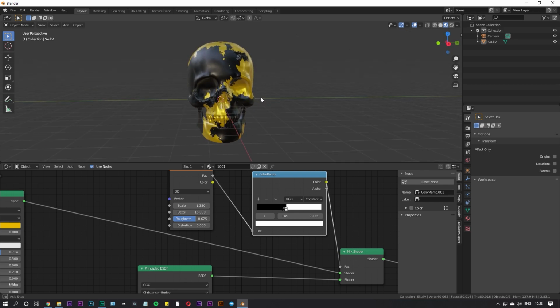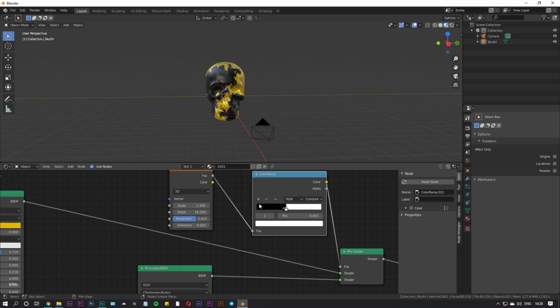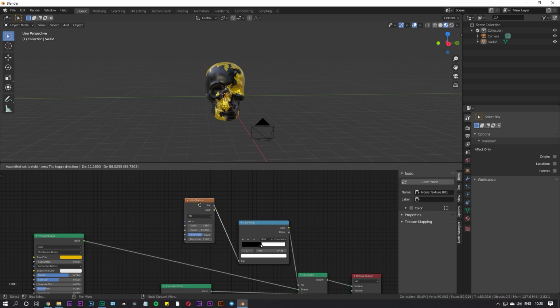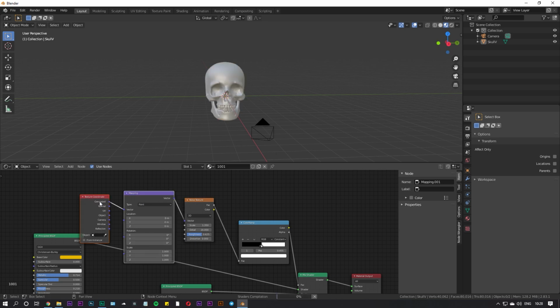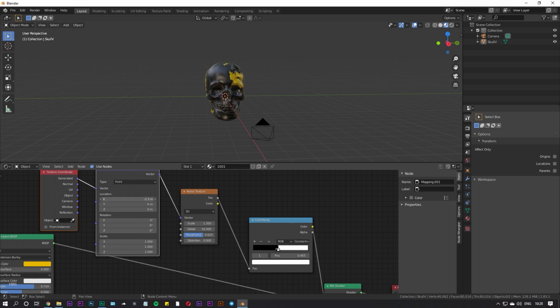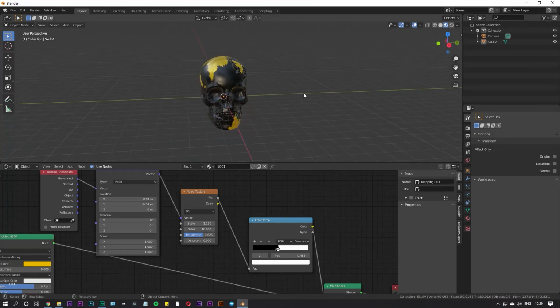So here you can see that we have this gold, but again it is looking like too much, so we can probably tweak it by simply adding the texture coordinate. So again, select the noise texture, press Ctrl T, and from here you can again change the position to wherever you want. Just simply play around with the parameters and you can get your desired look. So I think this one is looking nice.